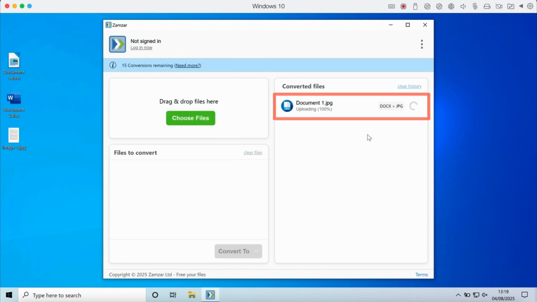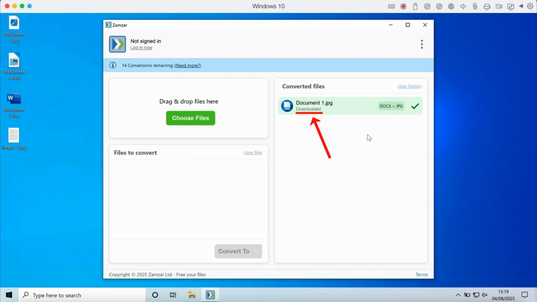You'll be able to see the progress of the conversion beneath the file name, in the Converted Files area of the app window. Once the conversion is complete, the converted file will be automatically downloaded to the same folder as your original file on your computer, and the app will show the file as downloaded. Clicking on the file in the app window will take you to the computer folder the app is in, so you can open it. Near the top of the app window, you'll see how many conversions you have remaining.